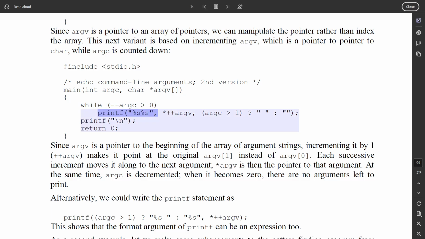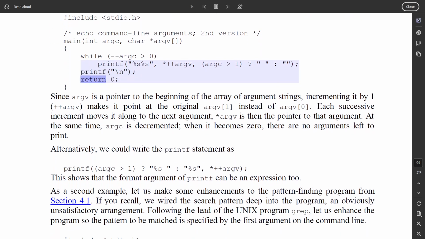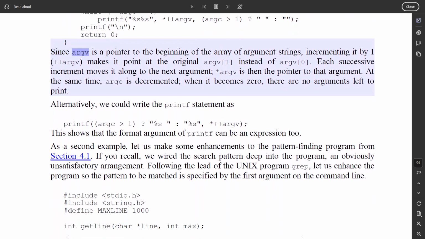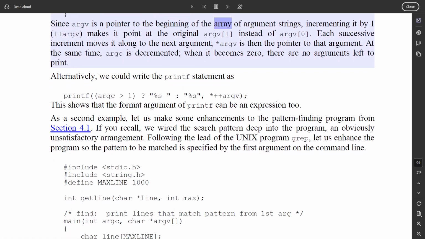printf("%s", *++argv); argc > 1 ? " " : ""); printf("\n"); return 0; } Since argv is a pointer to the beginning of the array of argument strings, incrementing it by 1 (++argv) makes it point at the original argv[1] instead of argv[0]. Each successive increment moves it along to the next argument.